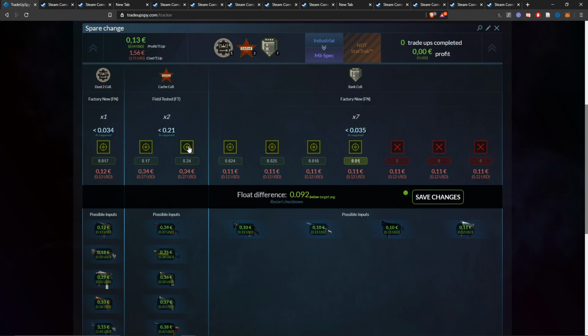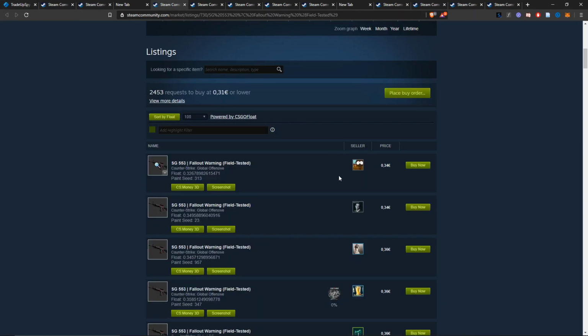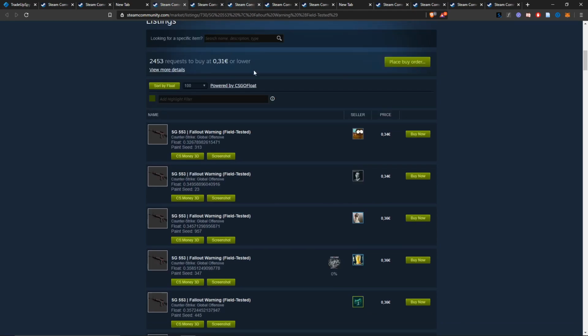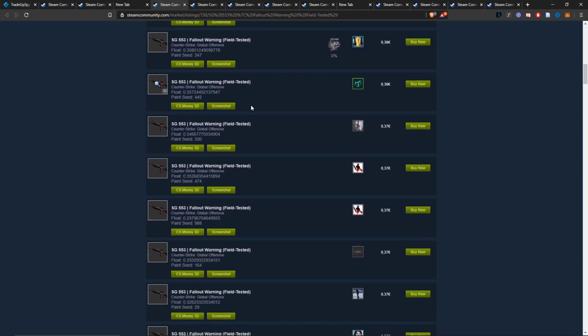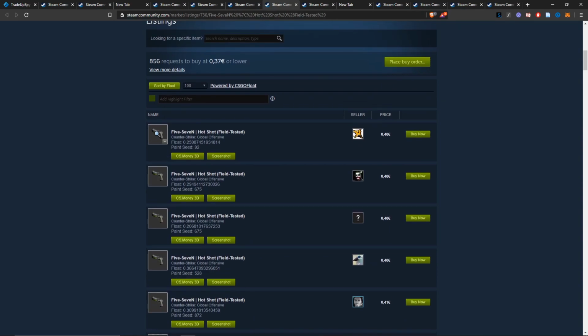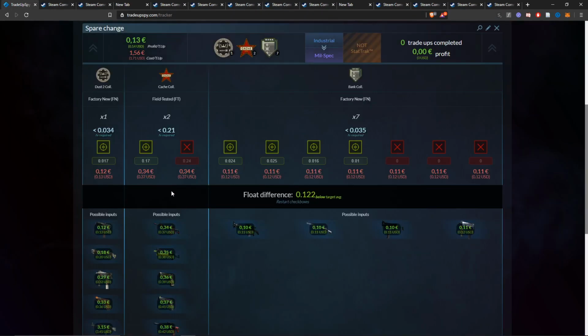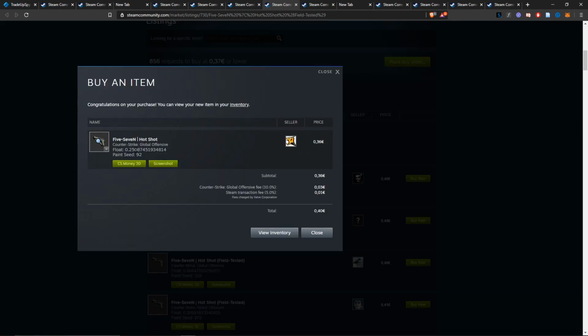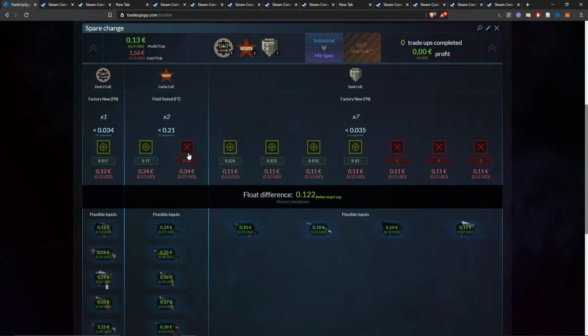So I'm gonna try to get a field tested. Let's see. For example, let's see if we can find one with a float not very high. Okay, for example, this one. It's close to the price. I'm gonna buy it. I'm not gonna adjust it because I'm just trying to show you how to use it. But this one is 0.25. I'm gonna write down 0.251. So there we go, and we are still below the target average, so we are fine. We can do this again.